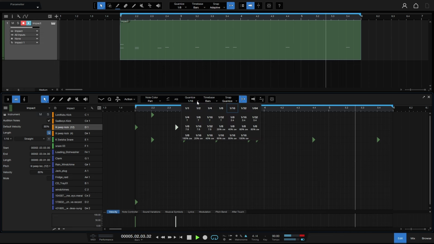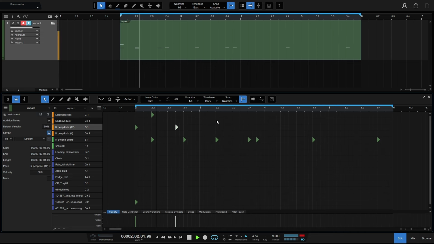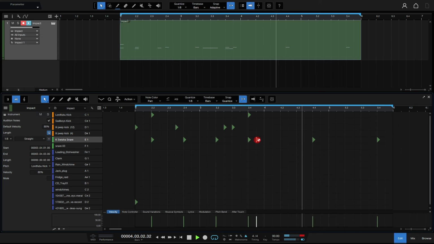And I'm going to change the quantize to 1/8. And you'll just eventually over time kind of learn. When I put this in the 1/8, you're kind of safe to put the kicks anywhere on the 1/8. Your snares are typically going to be on 2 and 4, although these can vary as well, as I've done here, and put one on the 4. So we'll just keep on filling this out.